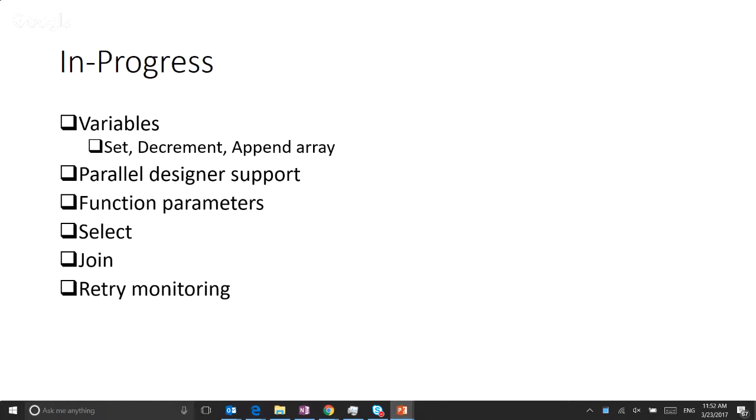Retry monitoring. So today we have retries in the back end, but it's a little bit of a black box. You don't get to see the retries happening. So we're going to expose that in the monitoring view, so you get to see all the retries that have happened and the results and the time they took, so you can see why it may have taken longer than you expected.